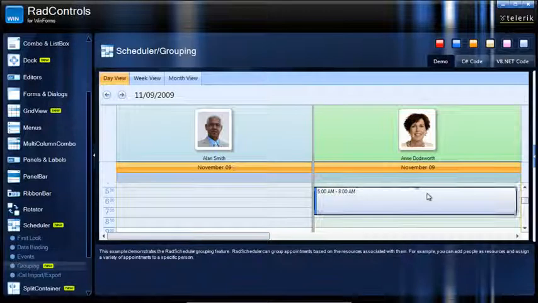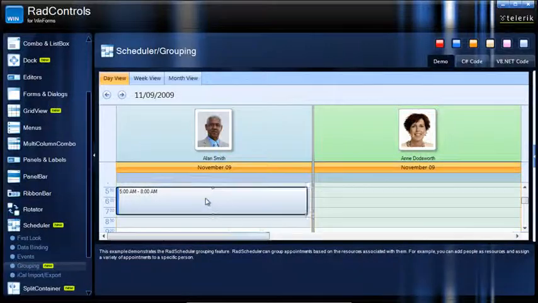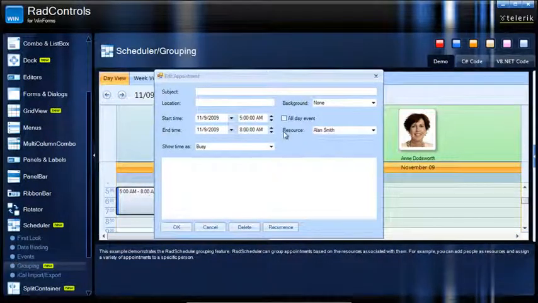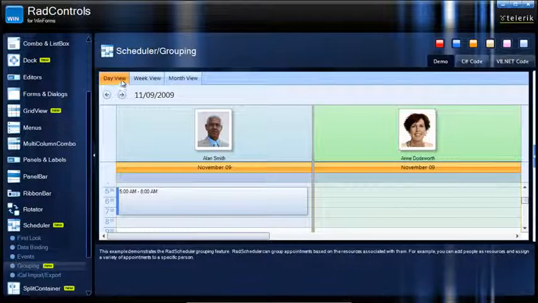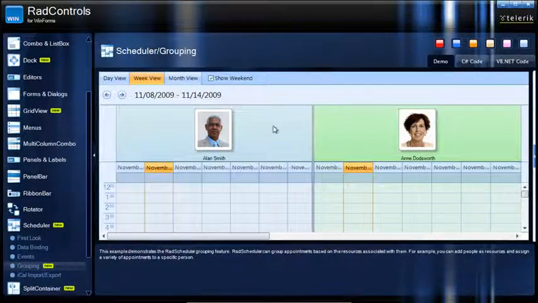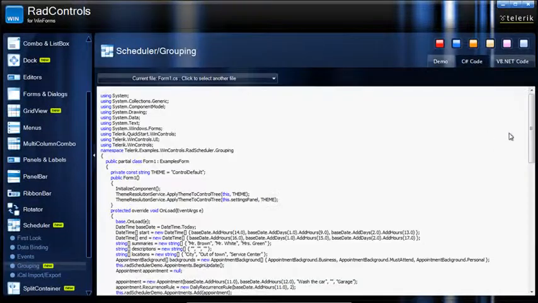You can also do this by simply dragging and dropping the appointment. So I'll drag it back to Alan Smith, and if I double click it, you can see that the resource again has automatically been changed to Alan Smith for me. You have this capability between all the different views provided by the scheduler. If I click week view, you can see it in there as well, and it's the same for month view. So let's take a quick look at the C# code for this to see how it's been set up.